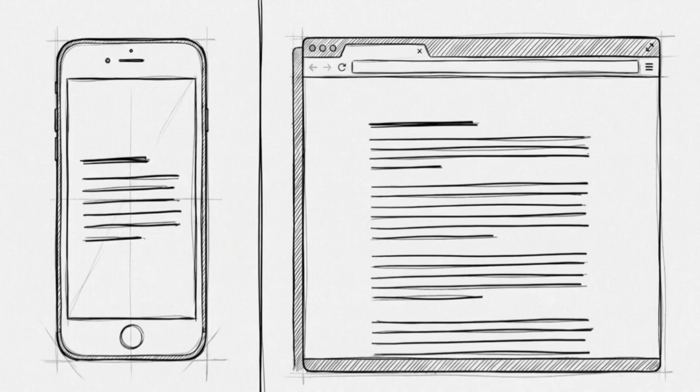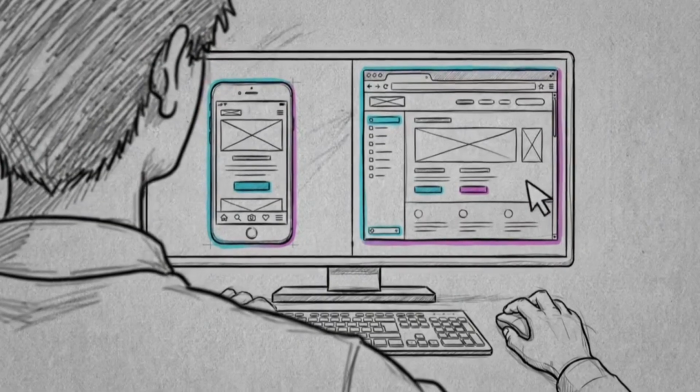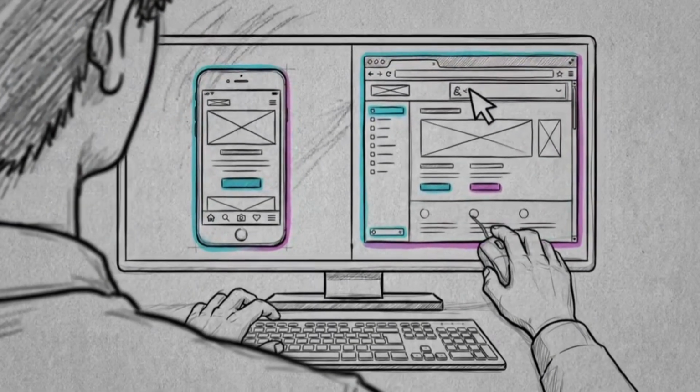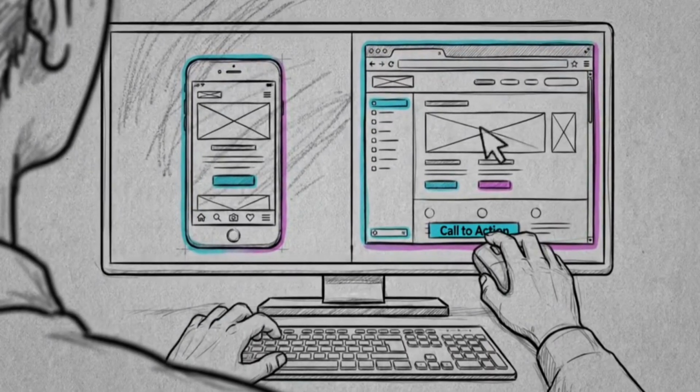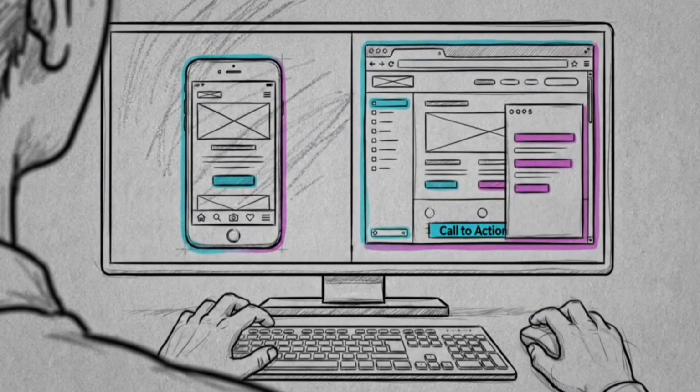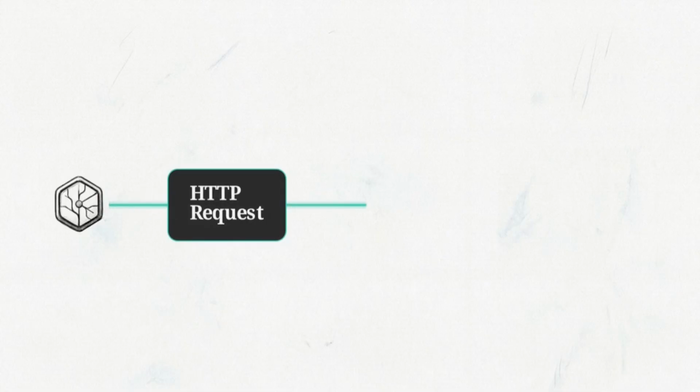Run a test of this node to ensure the AI generates both platform-specific versions of the text at the same time. Adding this logic means the system isn't just moving text, it's acting as a platform-aware editor for every idea you approve. Now, use an HTTP request node in N8N to push those AI-generated text blocks over to a waiting webhook in Make.com.